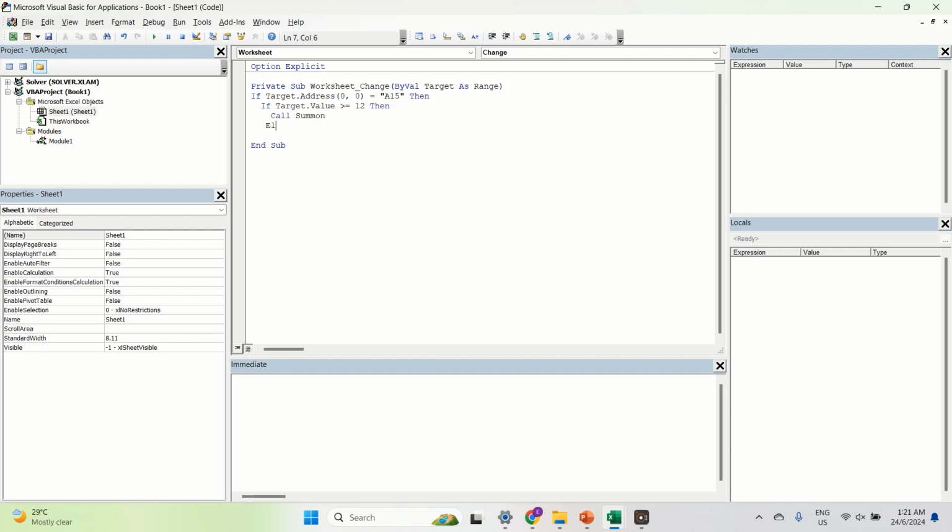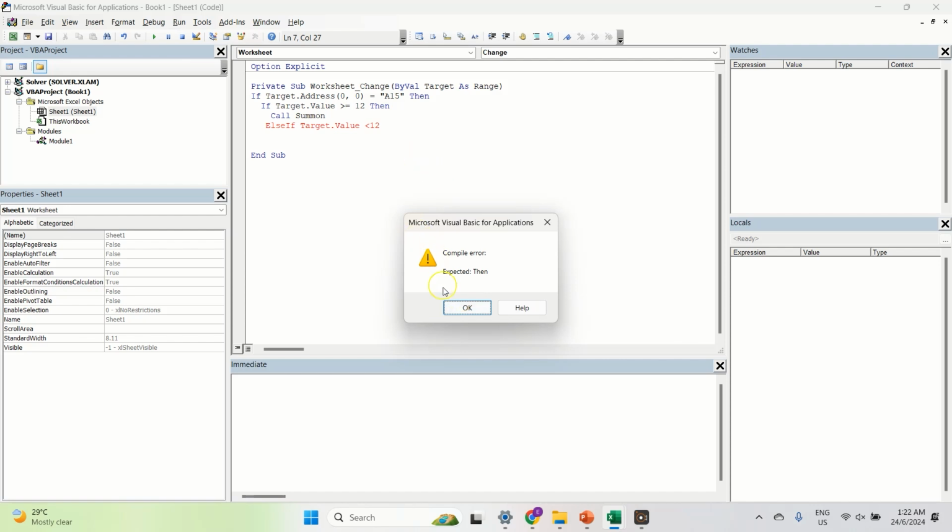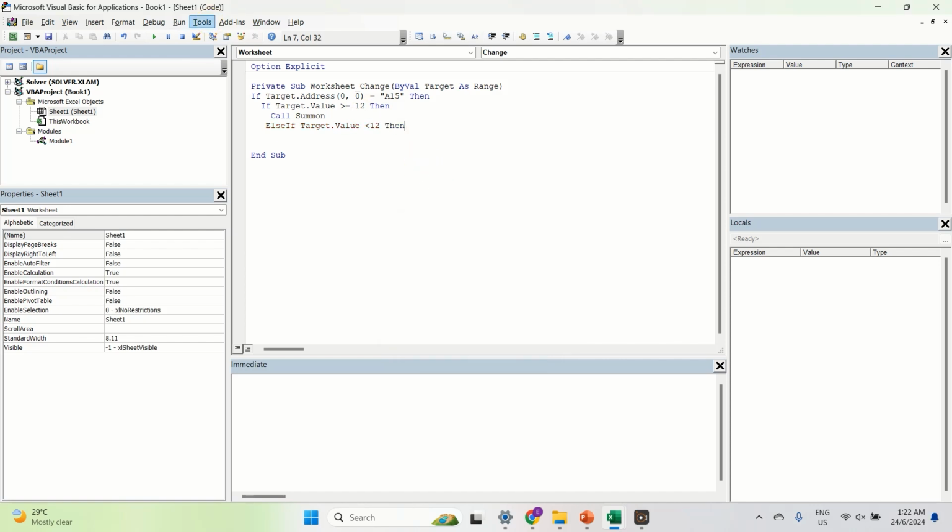Else if Target.Value is less than 12, then I'm going to say Target.Value equals 0. And then I end the second If. Is this right? Well, if I run this code, we're going to run into an endless loop.